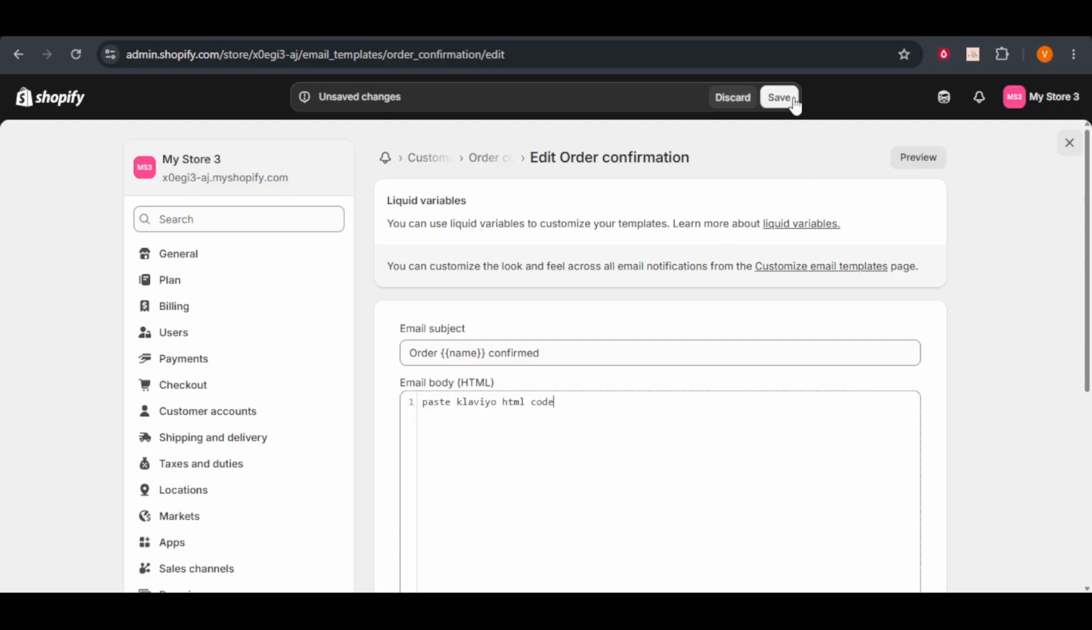And there you have it, you've just customized a Shopify email template using Klaviyo. This method not only allows you to personalize your emails, but also ensures that your customer communications are consistent with your brand's identity. Feel free to revisit and adjust your templates as necessary. Remember, the key to effective communication is not just in the content, but in how it's presented as well.